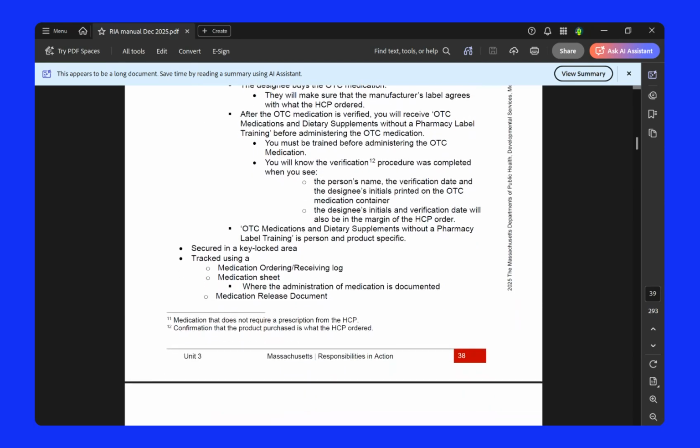All medication must be secured in a key locked area. So all medication must be locked up in the med closet or med room. And so over the counters are no different. They still need to be locked up and still have a tracking system. So a medication ordering and receiving log, a medication sheet dictating when the medication was administered, and medication release documents.